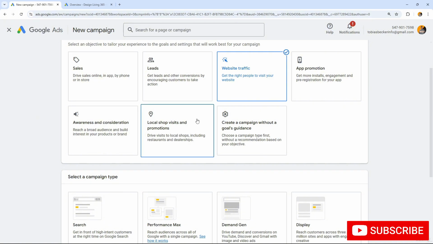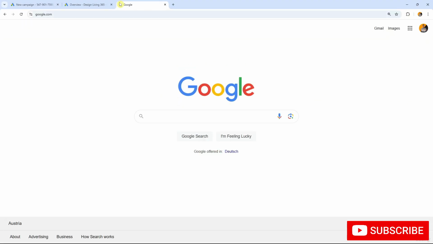Then we have local shop visits and promotions. This is quite simple. If you have a local shop, for example a pizza place, where you sell pizza not online, not with delivery, but only in one restaurant, then you can bring people to your restaurant by using this here. This is also good in combination with a Google My Business account. So if you have a Google My Business account, let me show you that quickly.